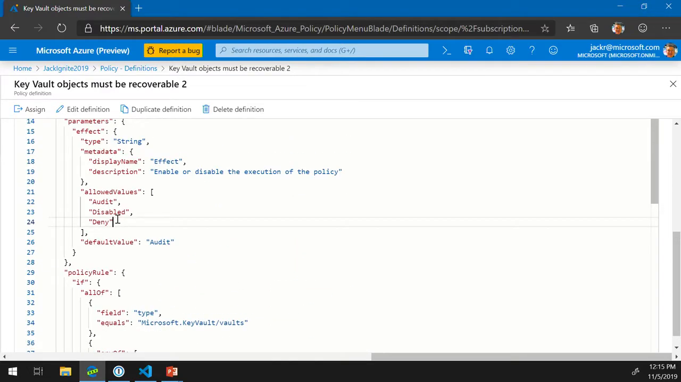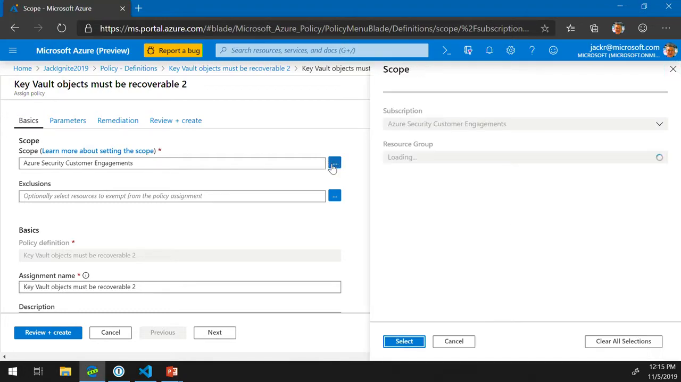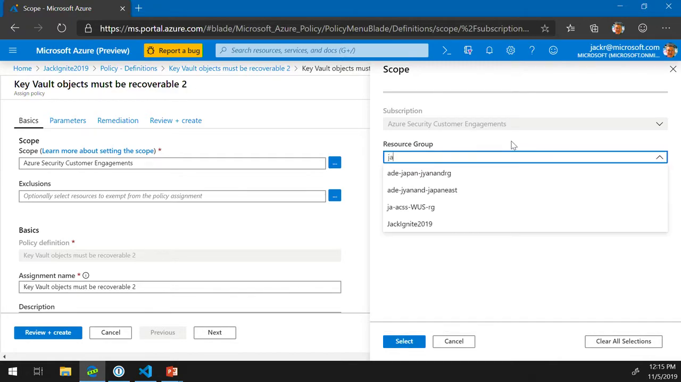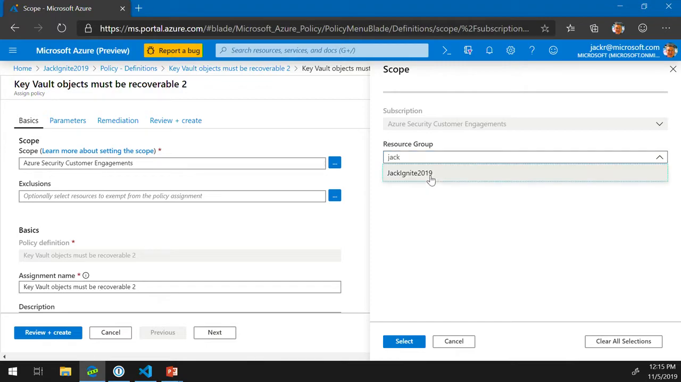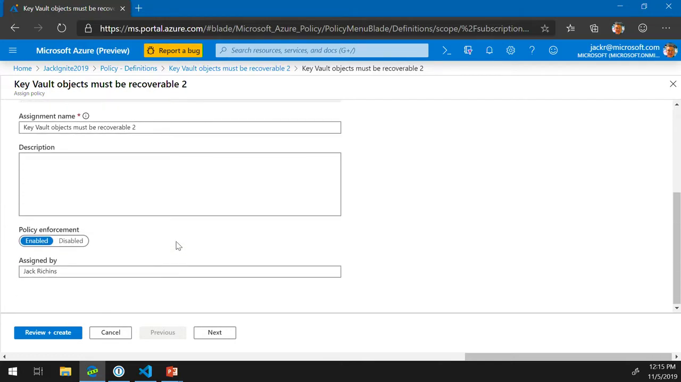If you go back to these definitions, I actually have 2 copies of them here. So here's one I duplicated earlier. It's exactly like the one before, except down in the allowed values, I've added deny. Right? And now I'm going to take this and assign it. Right now, by default, it's going to go to the subscription.